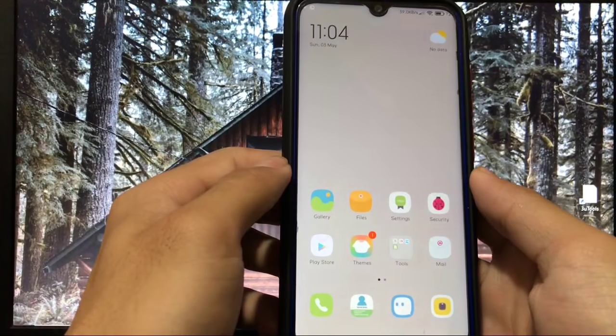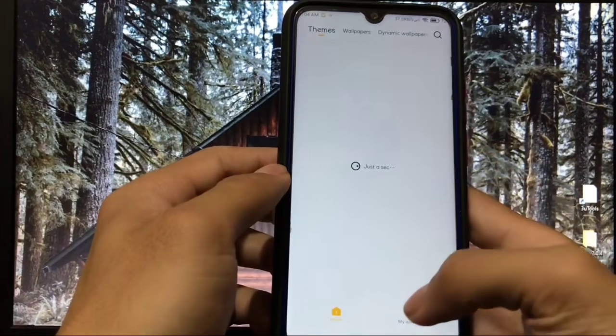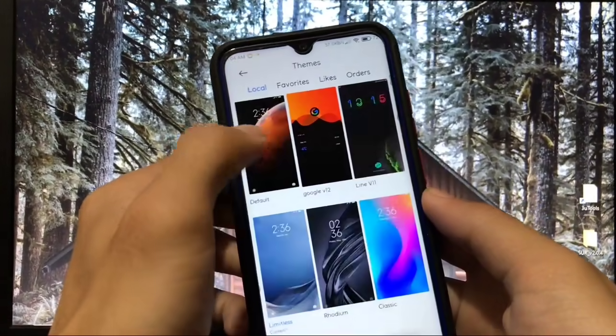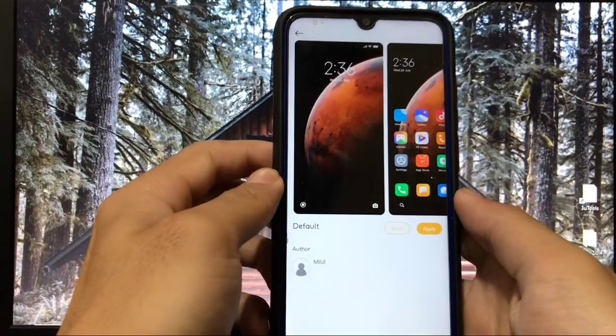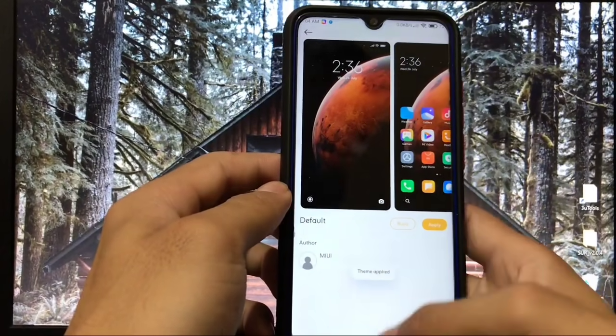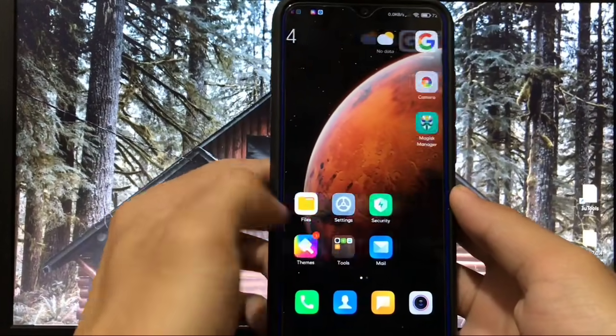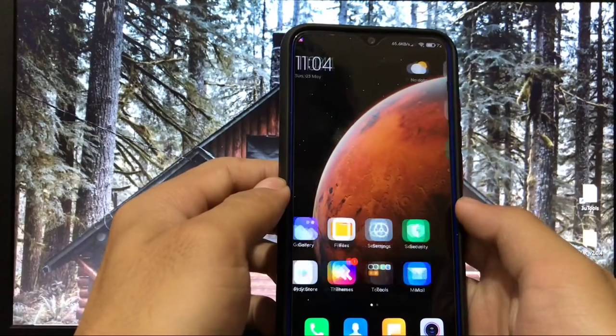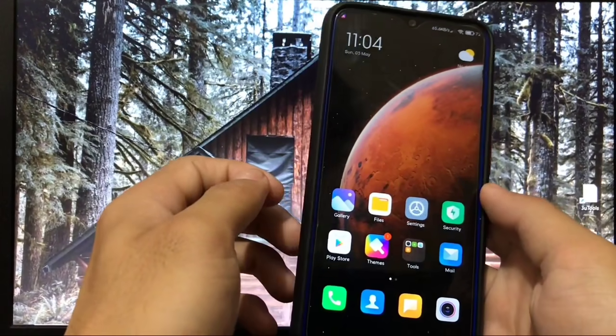Let's check out some other things. Wait, let me just finish the theme setup properly. I'll start with the normal default theme. So as you can see, we are at the normal default theme. Let's take a look at some other features of Xiaomi.eu.